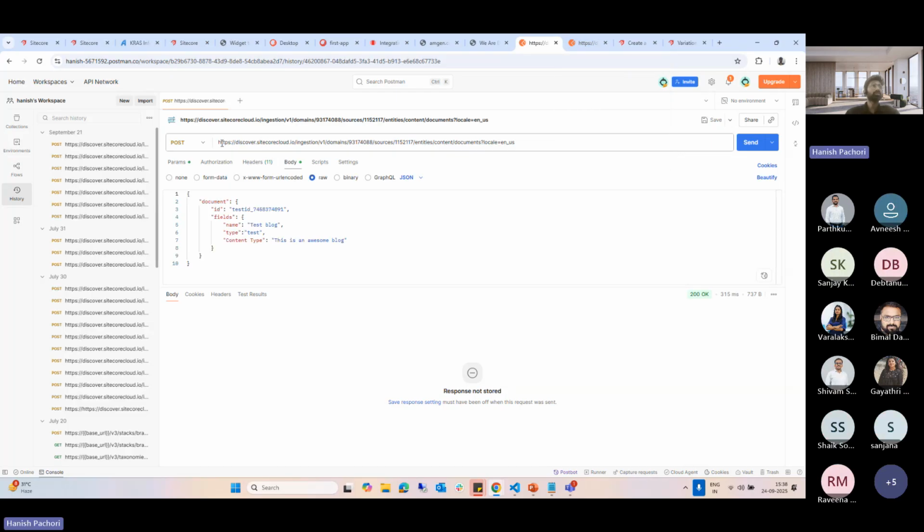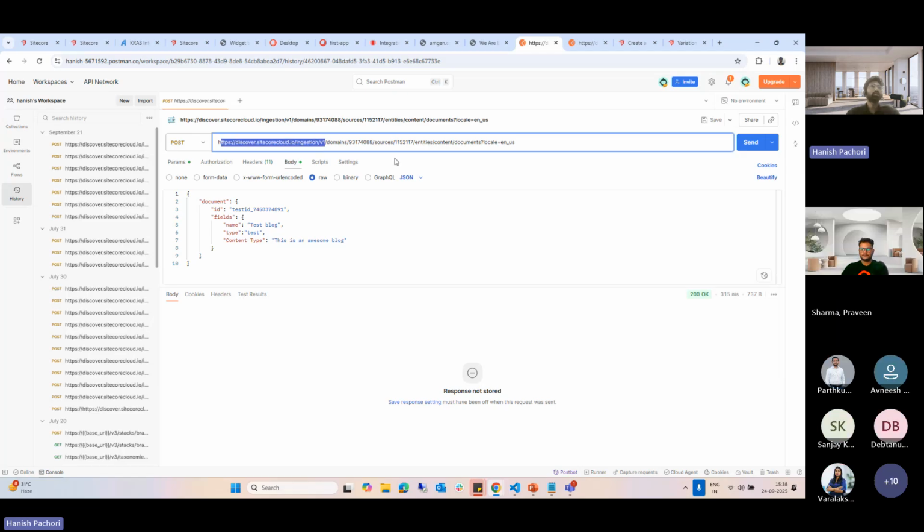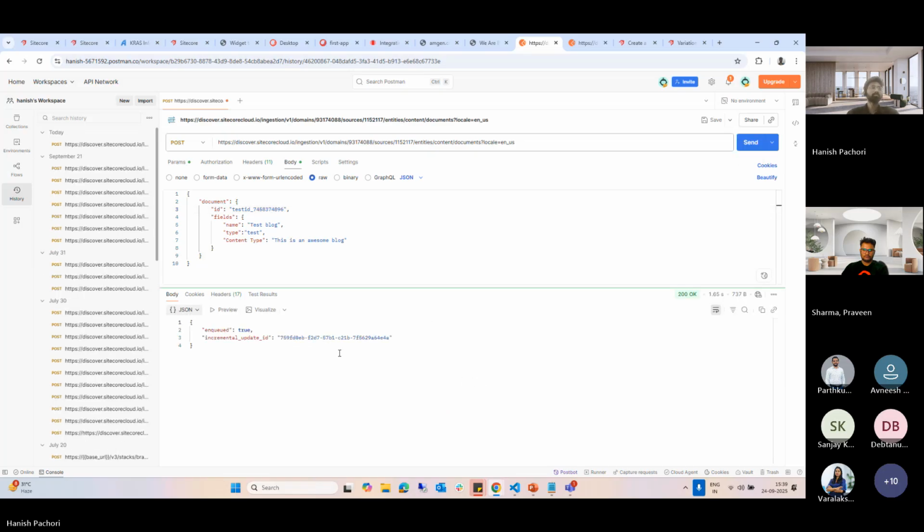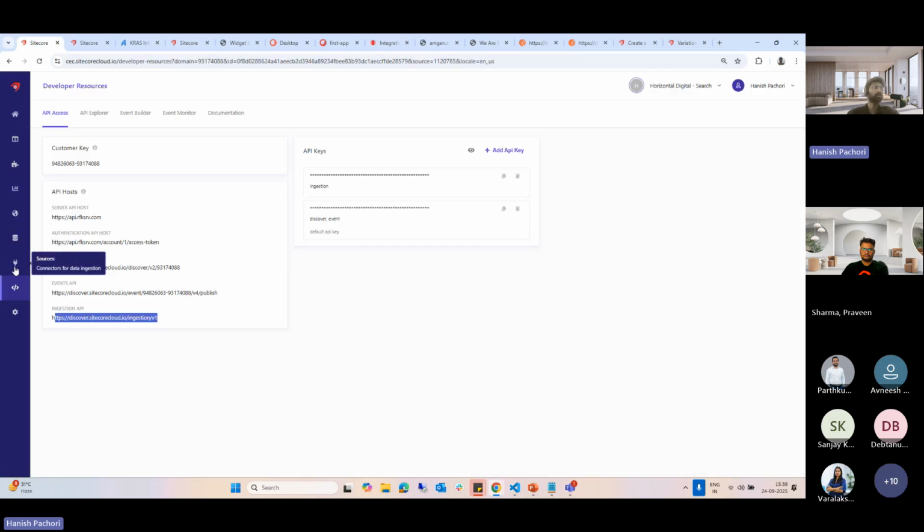So this is the URL which I took from there, and then you have to provide the domain ID, which I explained is available on your profile level, and the source to which you want to push, under which entity, and the language, and provide a unique ID and the fields which you want to push. If I make it unique ID and push it, see, I got response true, and this incremental update created one item in my source.